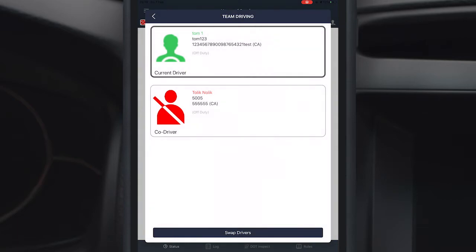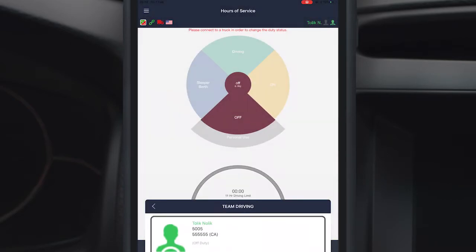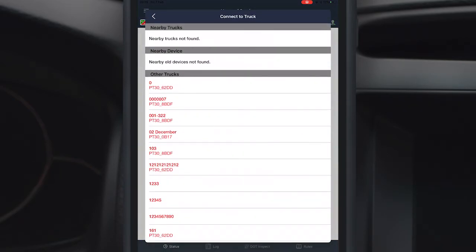Before doing any manipulations, please make sure you are connected to the truck and the truck icon is green.